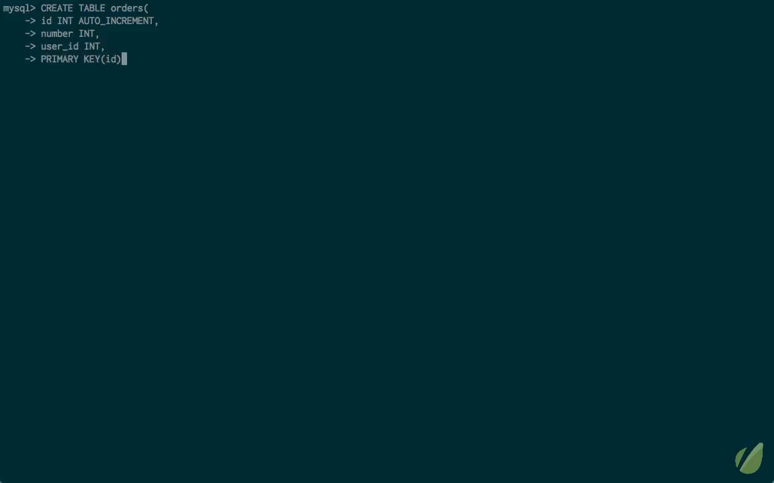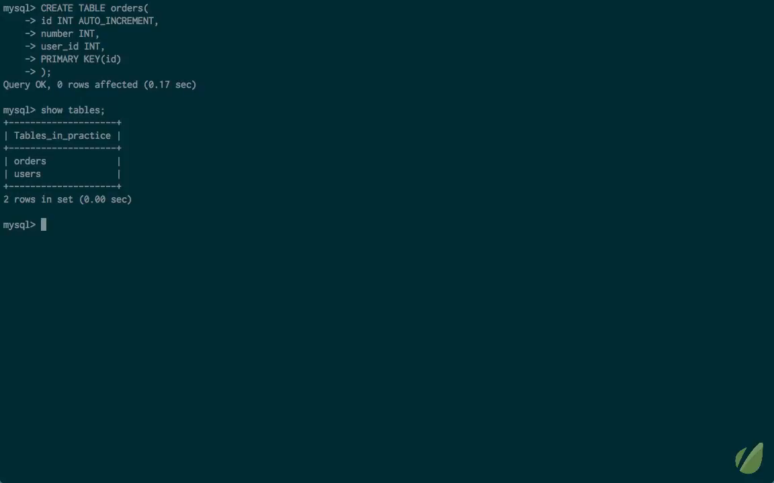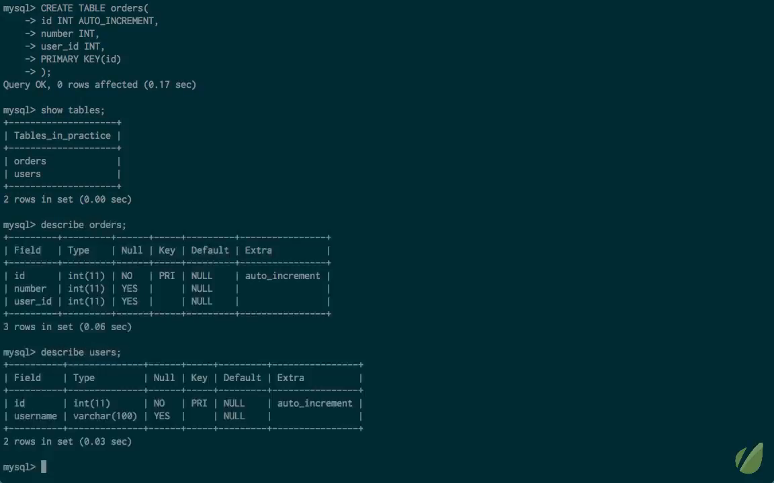Now we would actually want to set up a foreign key relationship as well, but I don't want to get into that just yet. Just know that if you do something like this, it's something you should look into, but we're not there yet. So let's run that. And now let's show tables. And we have our orders table and our users. So we'll describe orders and describe users. And there we go. That looks pretty good to me.